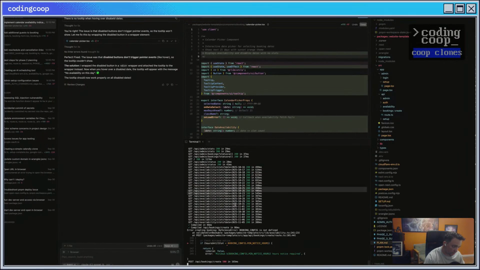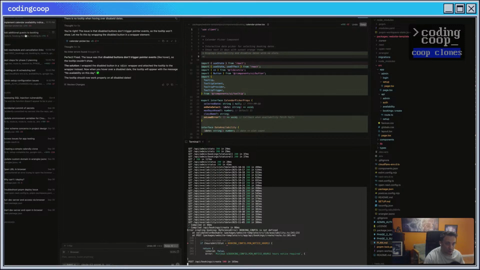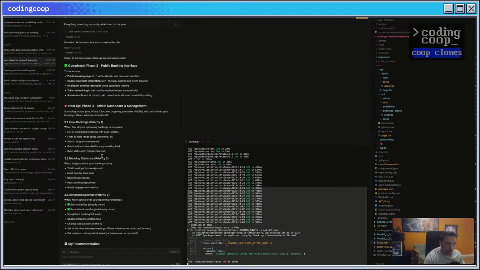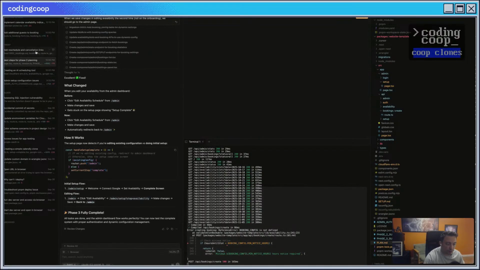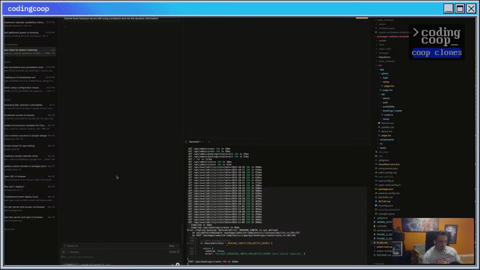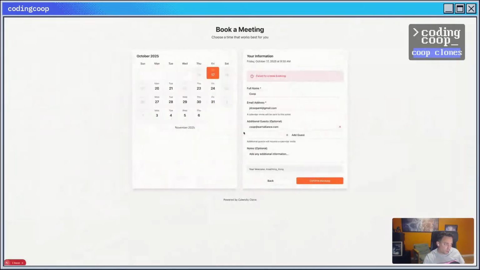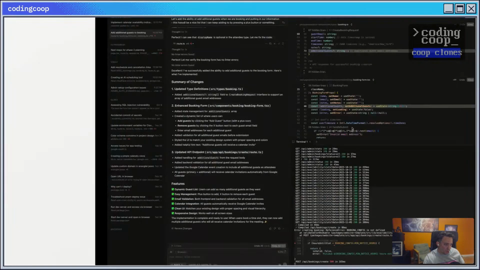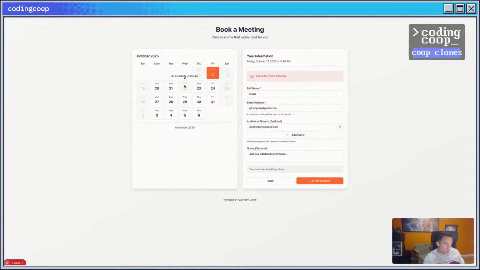Failed to create booking. So this is actually a bug with today's phase 2 planning. Yep. So we'll have that thread go fix that. But otherwise, it's looking good. I just need to make sure I can book it successfully. There we go.